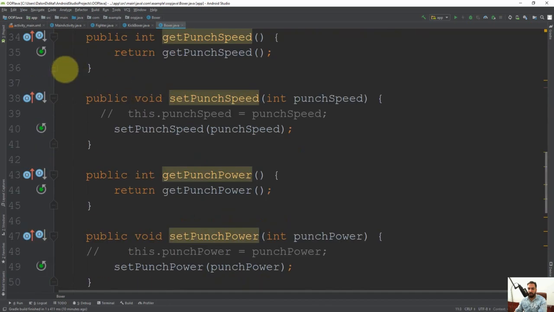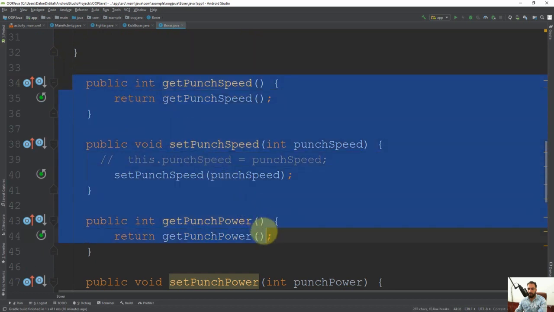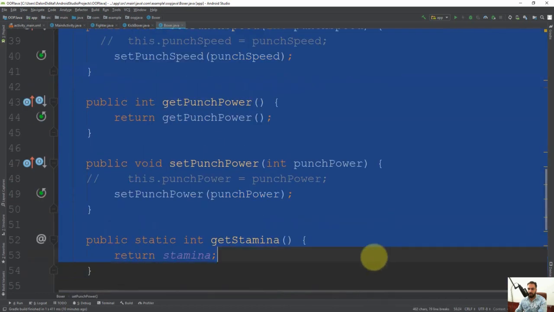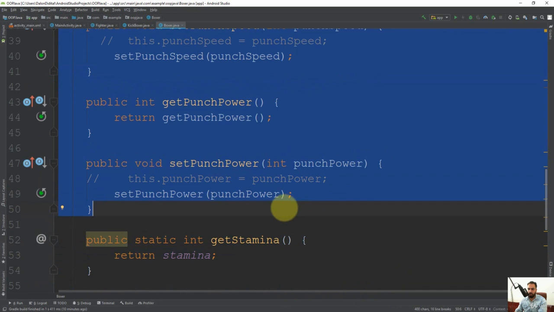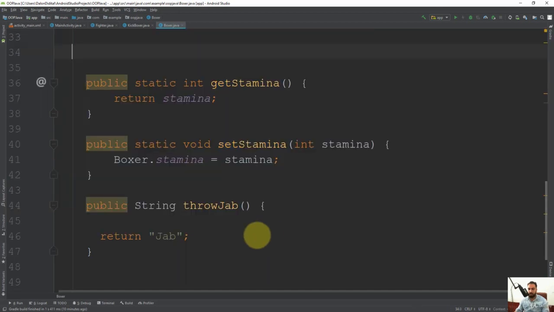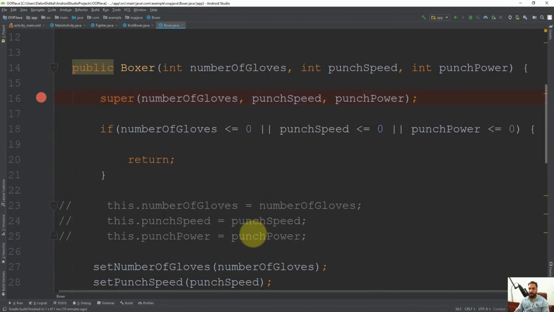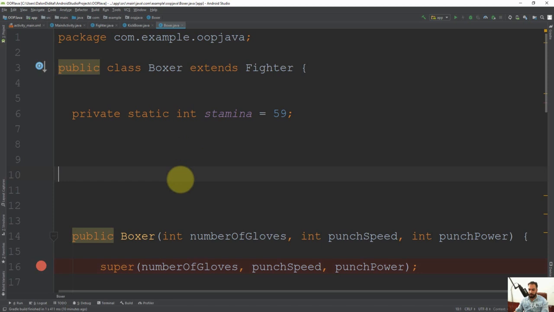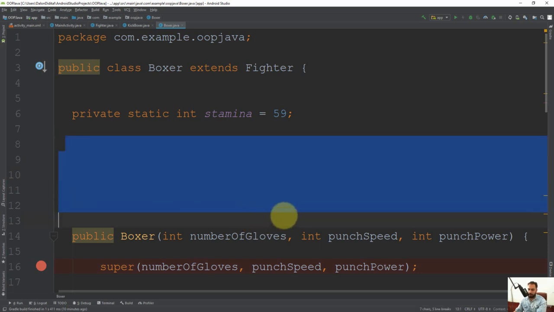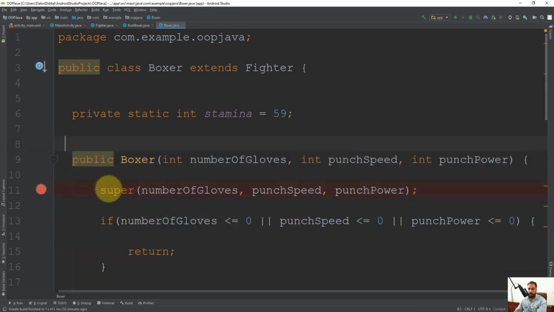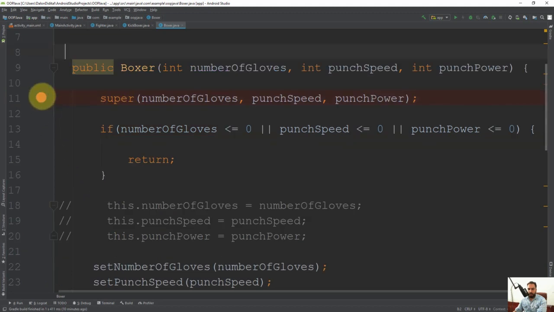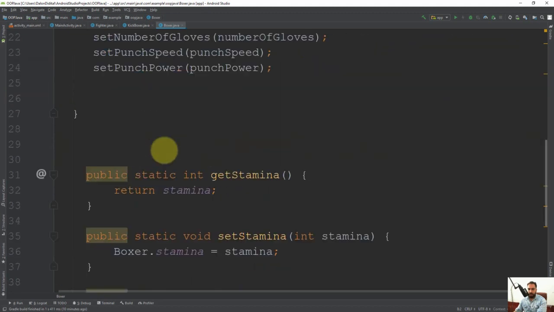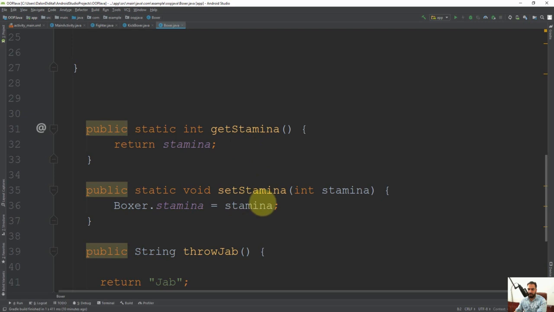Next, let's go ahead and delete this get punch speed, set punch speed, get punch power, and set punch power. So don't worry about the stamina. This stamina variable is specific to our boxer class. So let's delete these ones. Now, here, let me just delete this empty space here. So let me delete this breakpoint, and then we have the get stamina, set stamina, and the throw jab.